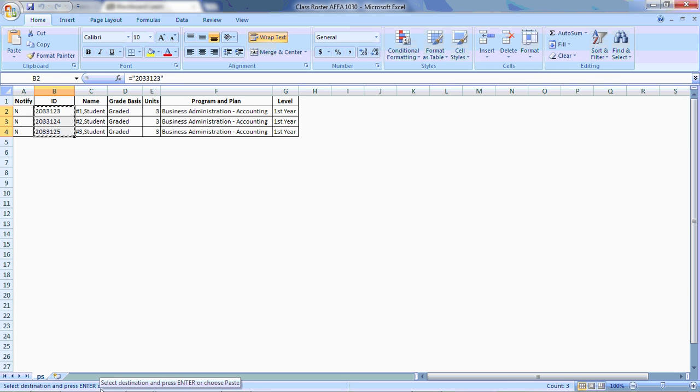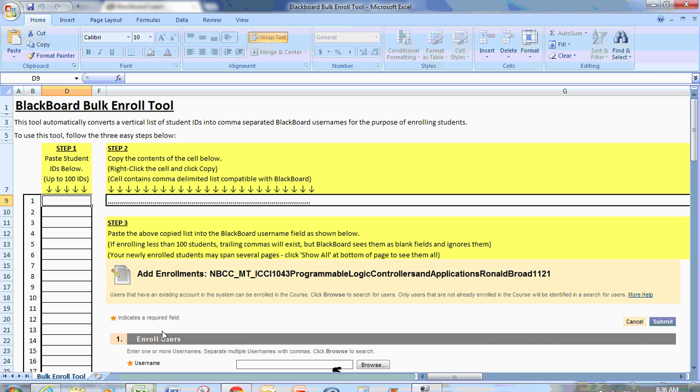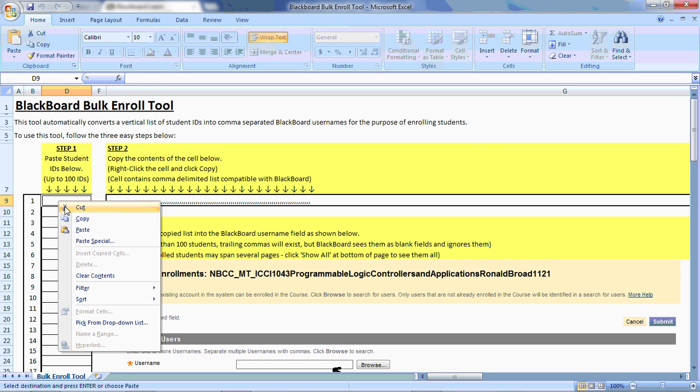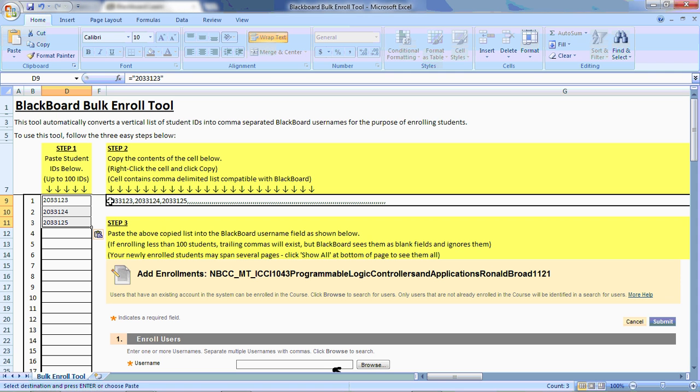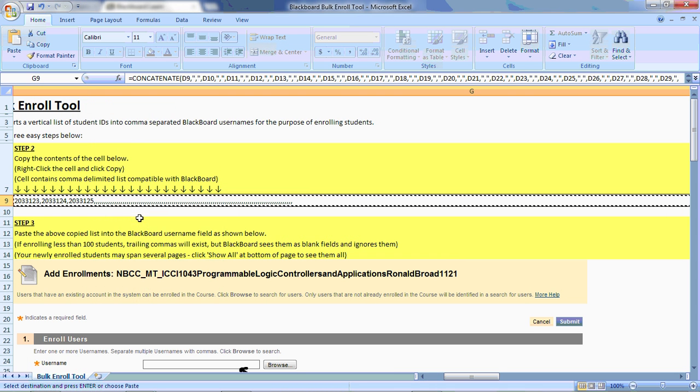Now I need to go to that bulk enroll tool, the other spreadsheet, and right here under step 1, as Ronald has indicated, I do a right click and paste, and it's going to auto populate here. Now I need to copy the contents of this cell. So I can do a right click, copy.